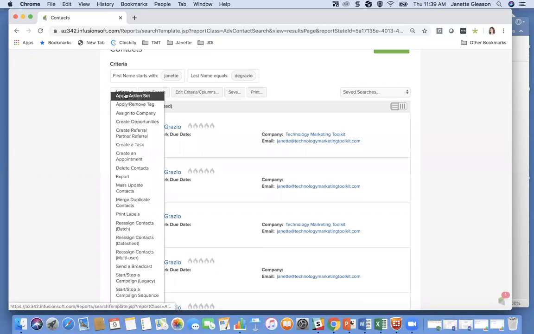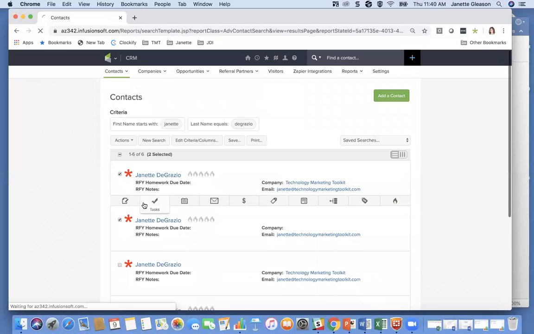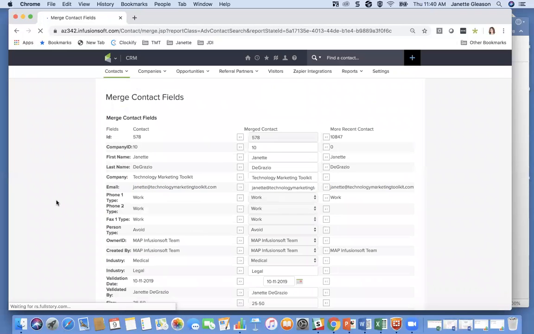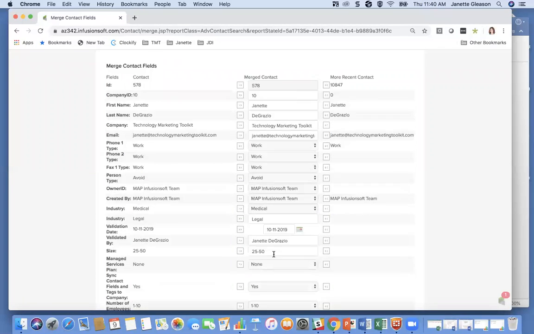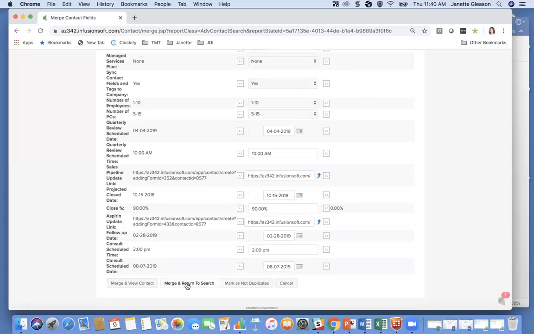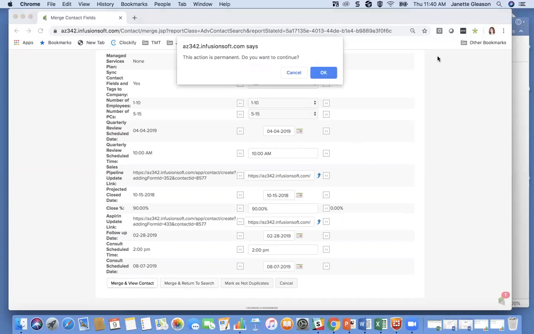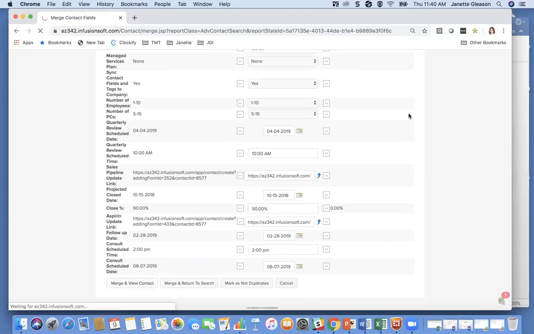I'll come up here to Actions, and there's a selection here to merge duplicate contact records. So again, this should look familiar. We just looked at that during running the duplicate check. Again, I want to look at this middle column. This is the information that I want in that merged contact record. We can click merge and return to search, or just merge, if I want to view that contact record.